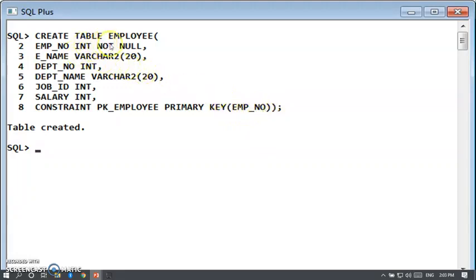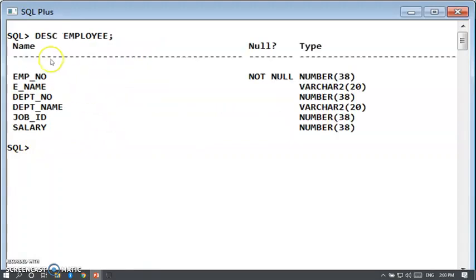So here I have already specified not null. If I had not specified not null, because of this constraint, it will automatically be not null, and also it will be unique. Once your query is completely right, end it with the semicolon and it will show table created. So if all the structure is proper, then it will show table created. Then using the describe command, that is DESC, and the table name, you can view the structure of the table.